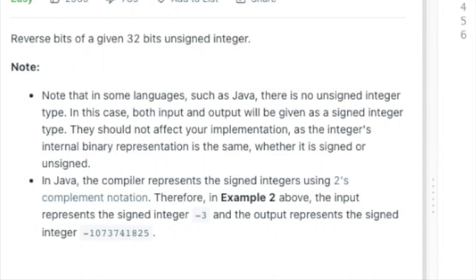Note, in some languages such as Java, there's no unsigned integer type. In this case, both input and output will be given as a signed integer type. They should not affect your implementation, as the integer's internal binary representation is the same whether it's signed or unsigned. In Java, the compiler represents signed integers using 2's complement notation. Therefore, in example 2, as we'll see below, the input represents the signed integer -3.